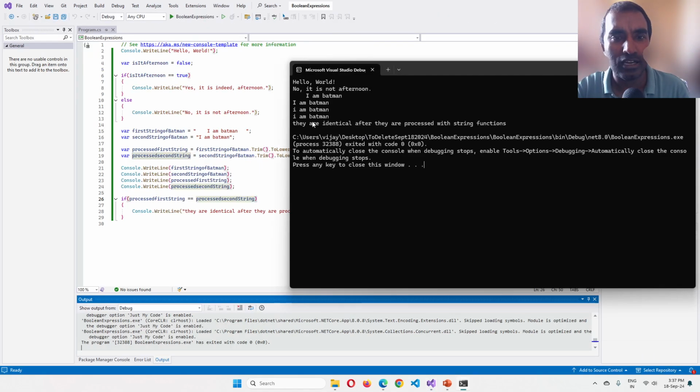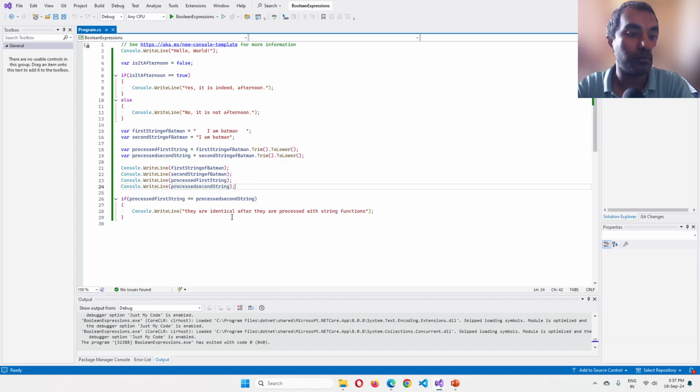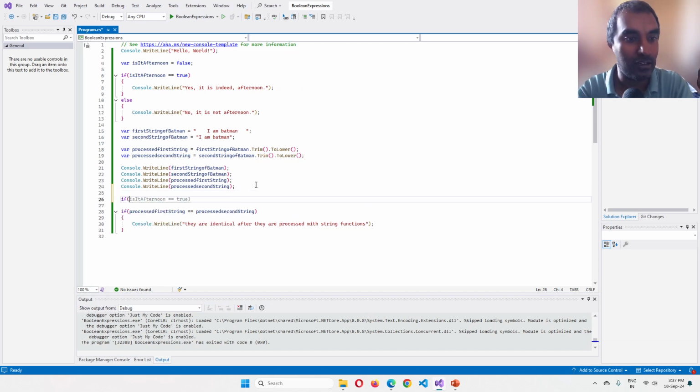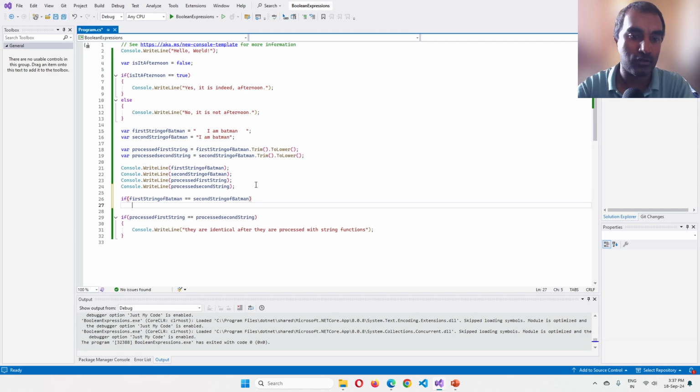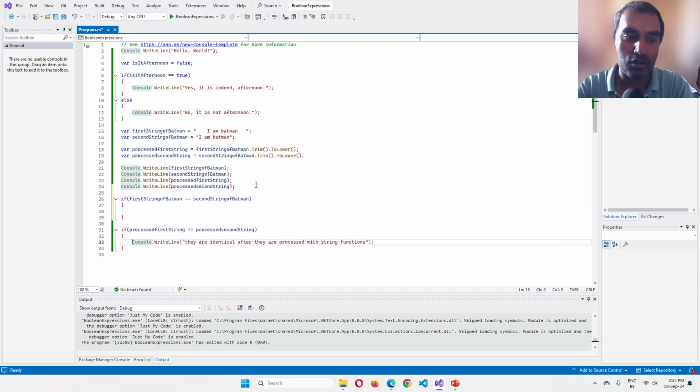Okay, let's do this. There you go. They are identical after they are processed. Now let's do the same comparison, but before they are processed. So I'm going to say if first string of Batman is equal to second string of Batman, and I'm sure it's not going to work.